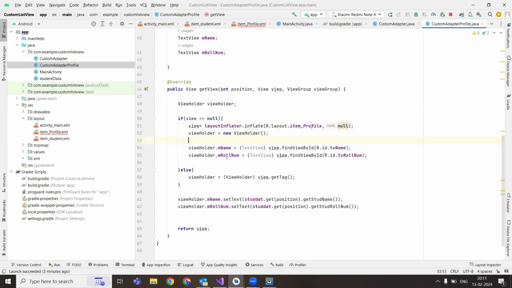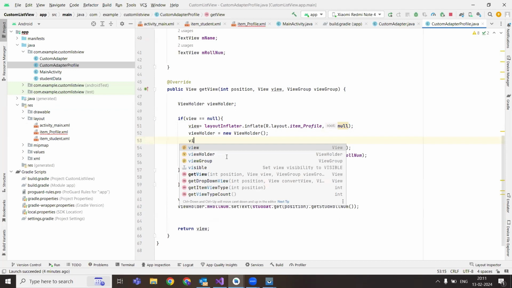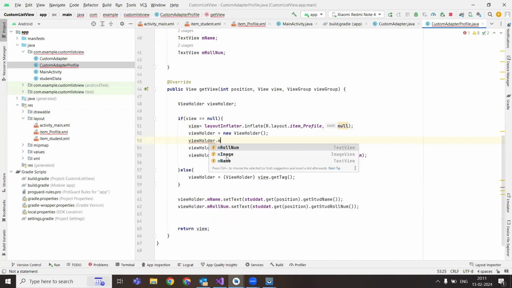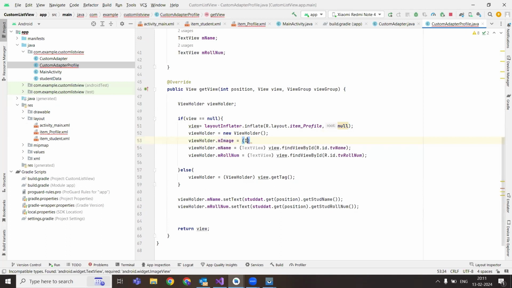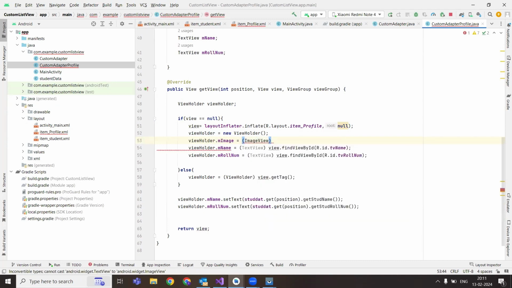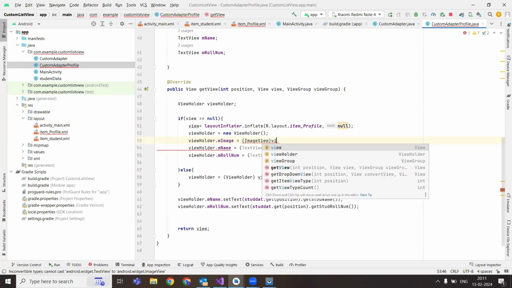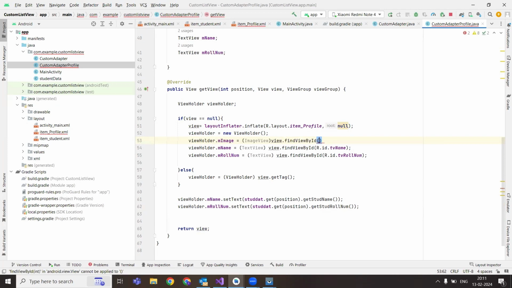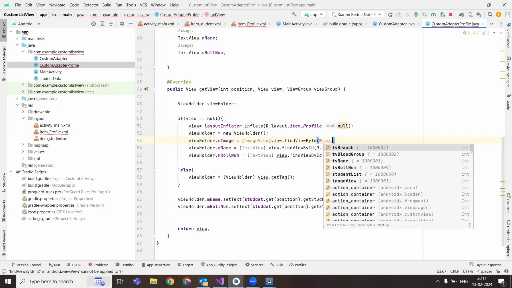You need to come here. You need to say view holder dot m image equal to image view dot find view by id, r dot id dot image view. So perfect. Now I have linked.